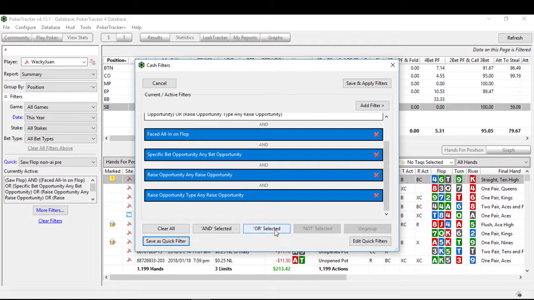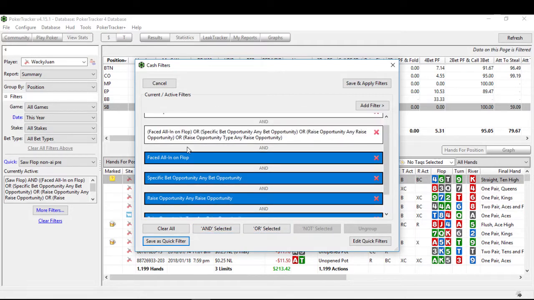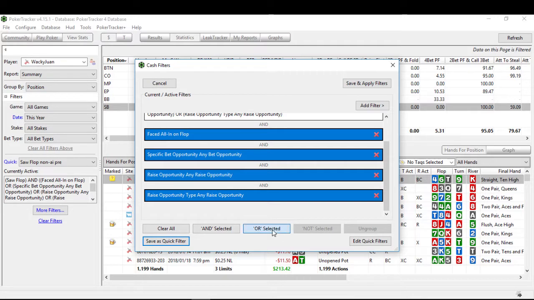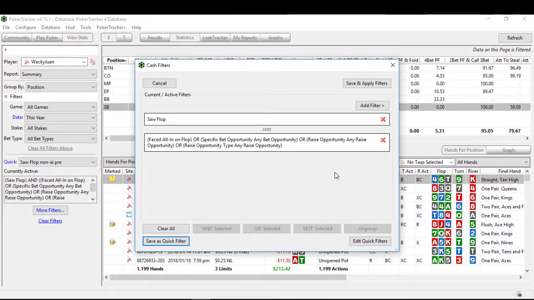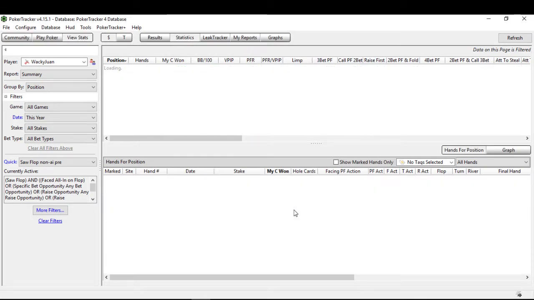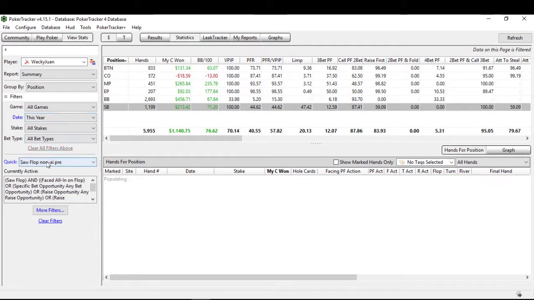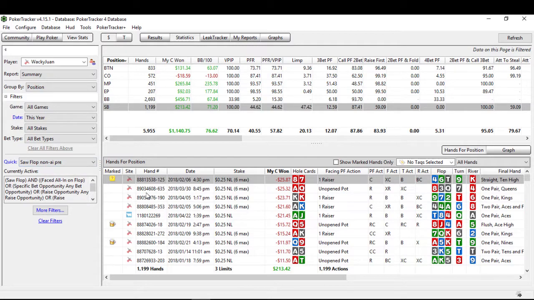You can see how this or lit up. I could select and to put it all back to what it was. When you hit or, bam, it puts or in between each of your different filters. And now these 2 filters match exactly. We'll delete what we just created. But now that you have the filter, you can save it as a quick filter, give it whatever name you want, or don't save it at all. Hit save and apply filters, and then bam, you can see for this year, when I saw the flop non-all-in, this is, of course, in position, out of position, middle position, as the pre-flop raiser, pre-flop caller, 3-bet, 4-bet, 5-bet pots, whatever. These are my results right here. You can see I'm pretty positive when I saw the flop.